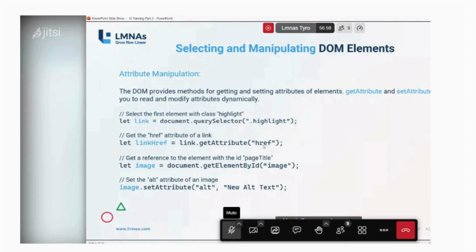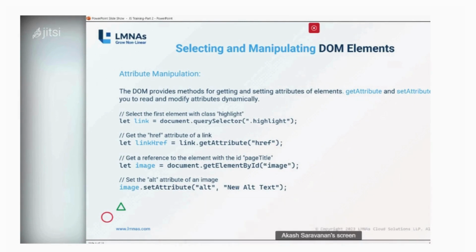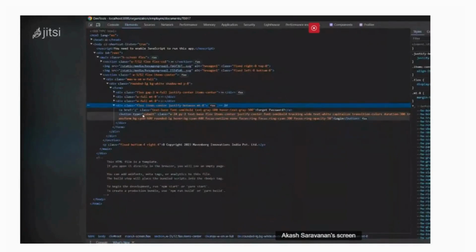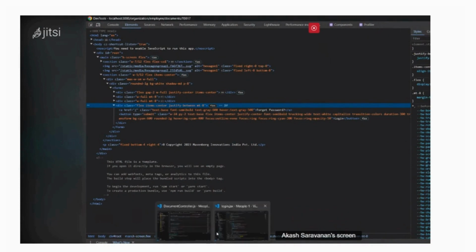You can manipulate an attribute also. So if you have an attribute with the value something, right? So if I have an attribute of type with the value of submit, right? So I can also manipulate those values. How can I do that?